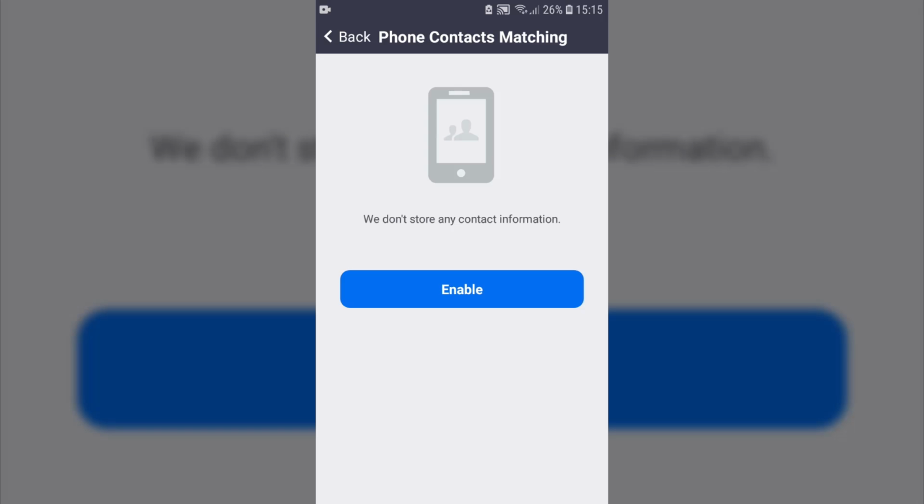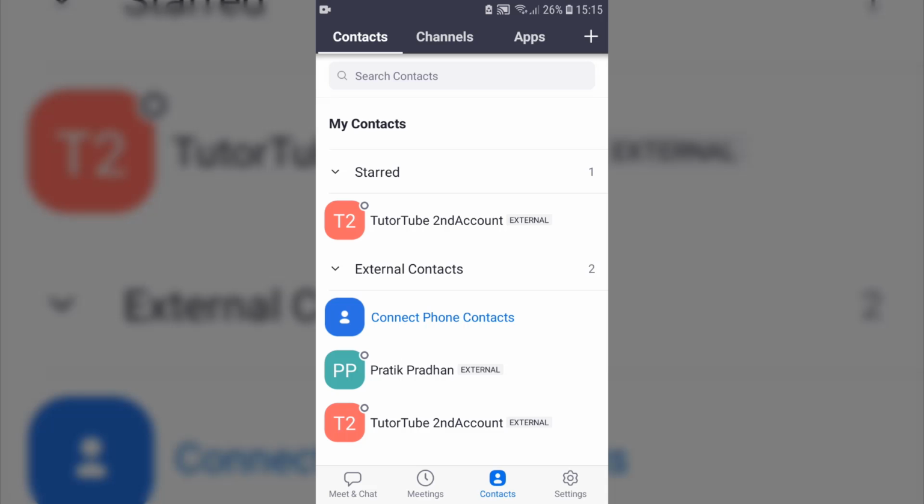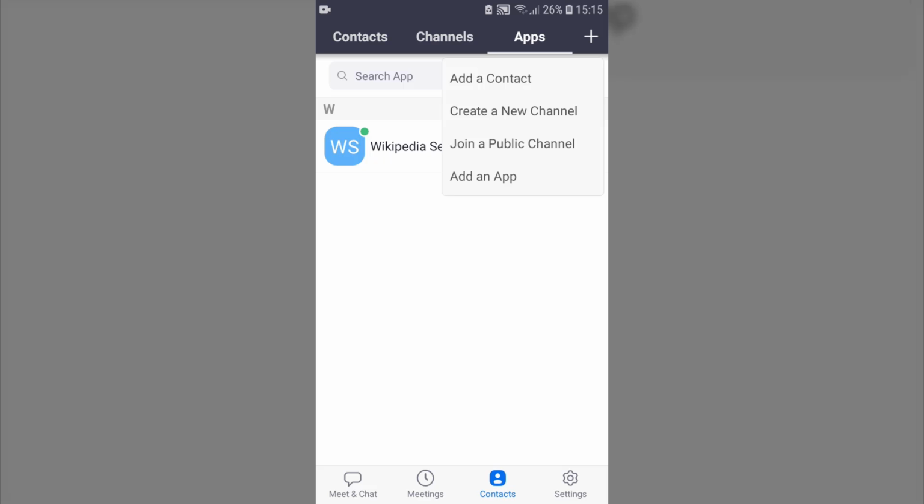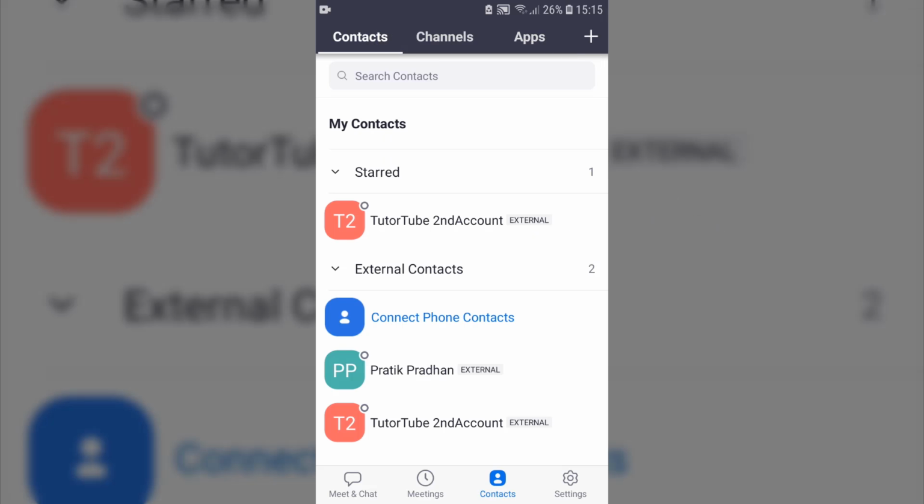There's contacts, as you can see right here, where you can enable your contacts. And here are the contacts. You can also access your channels right over here, that is your groups and your apps. There's Wikipedia, which we added in the desktop version of the Zoom tutorial app series. So if you haven't seen that already, you may want to see that for much more detailed information on how Zoom actually works. You can also press plus and you can add a contact, create a new channel, join a public channel, or add an app according to what you like.